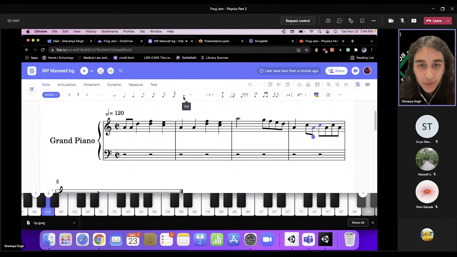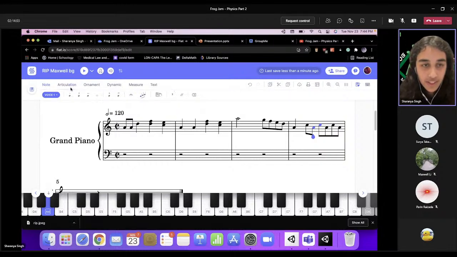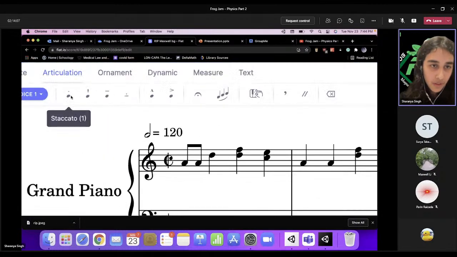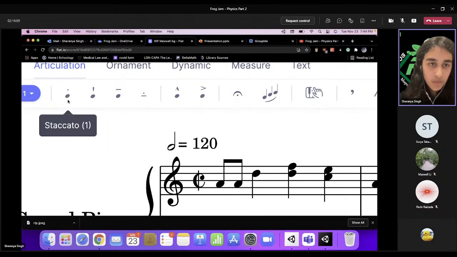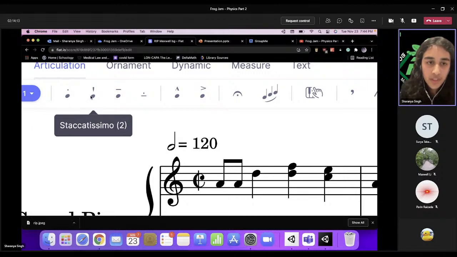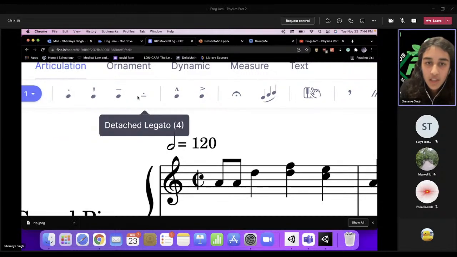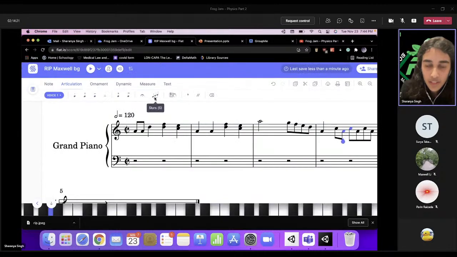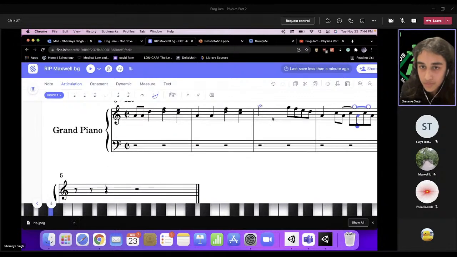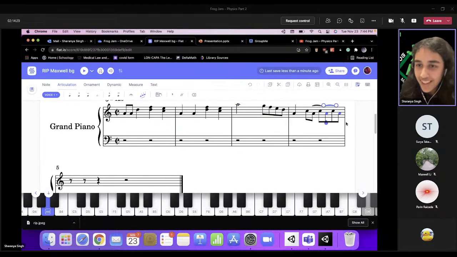And something I didn't talk about is articulation. So it's pretty simple. You see up here you have a staccato, which just means it's lighter than usual and a little bit shorter. This is like ultra staccato. Tenuto means it's just a little bit longer and a little bit heavier. And you can add in slurs, which basically means you're connecting the two notes. So that's what I'm going to do with these two. Make it a little bit more spicy.